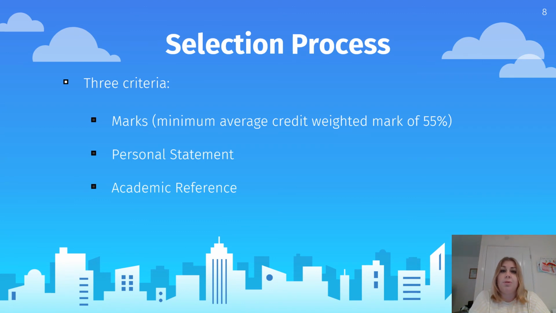Now the selection process is made up of 3 different criteria. So first of all, there's your marks. So you need to have a minimum average credit weighted mark of 55%. You also need to do your personal statement as part of the application, and that will be marked as previously mentioned. And lastly, we get an academic reference from your course, so from our study abroad advisor within your particular programme.